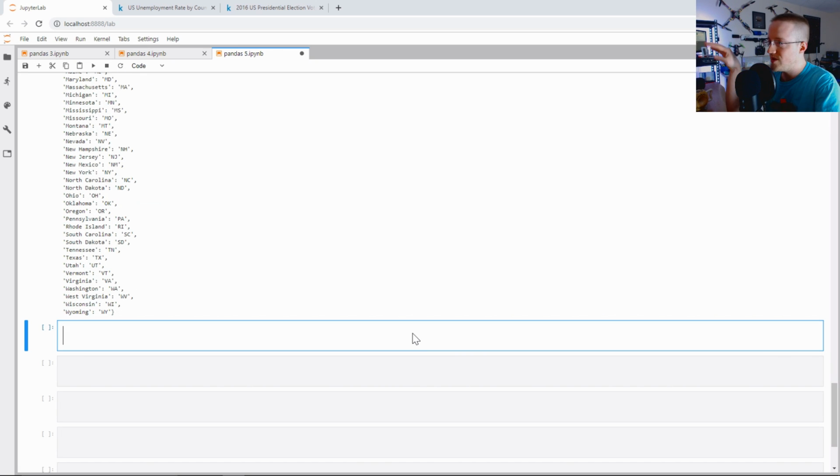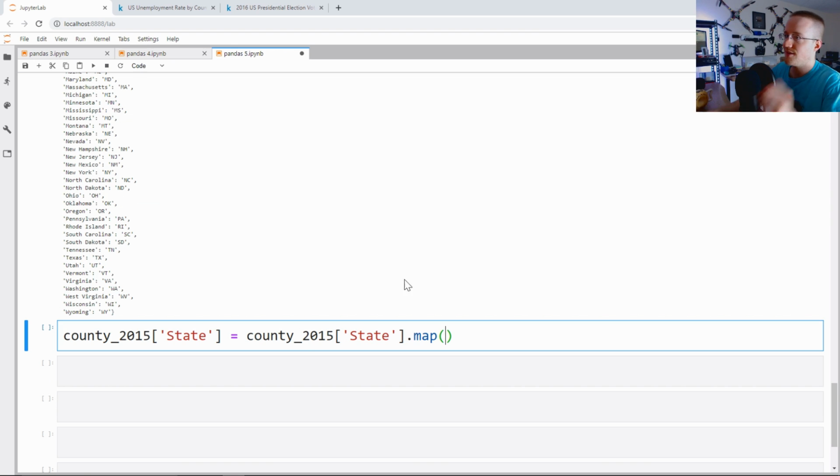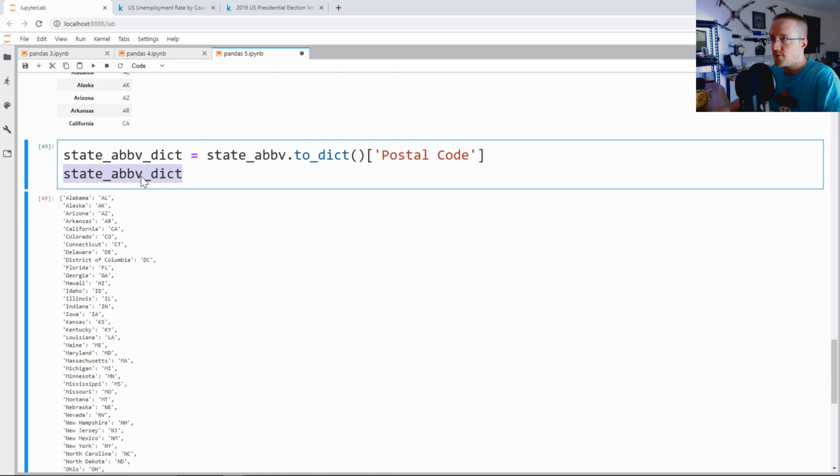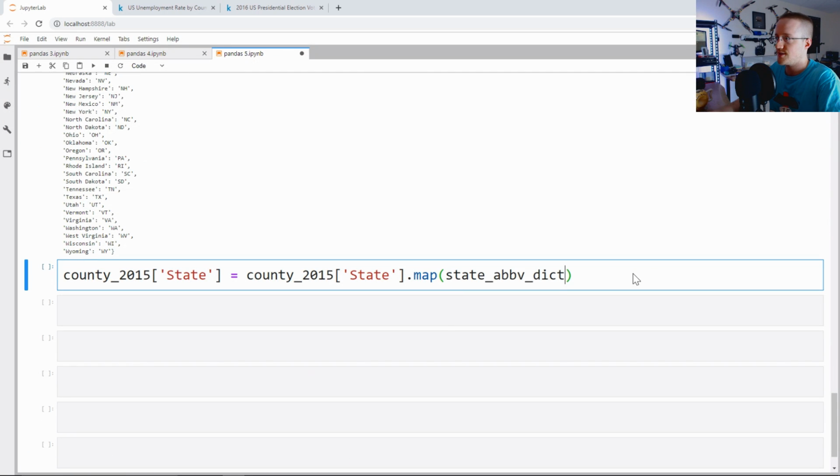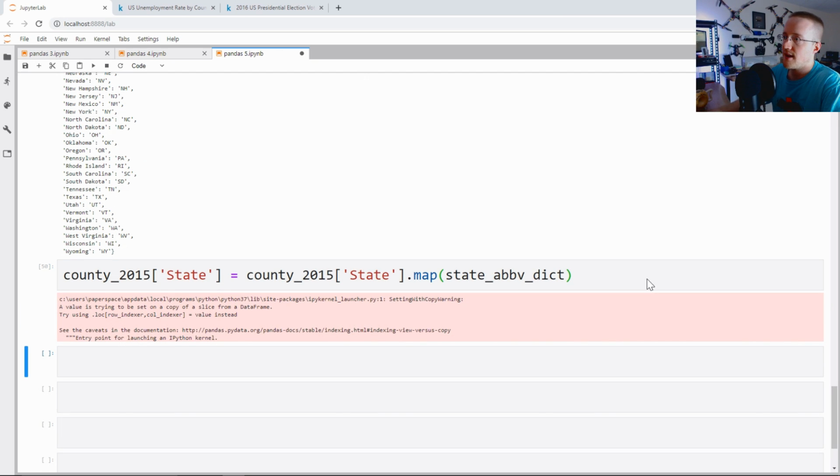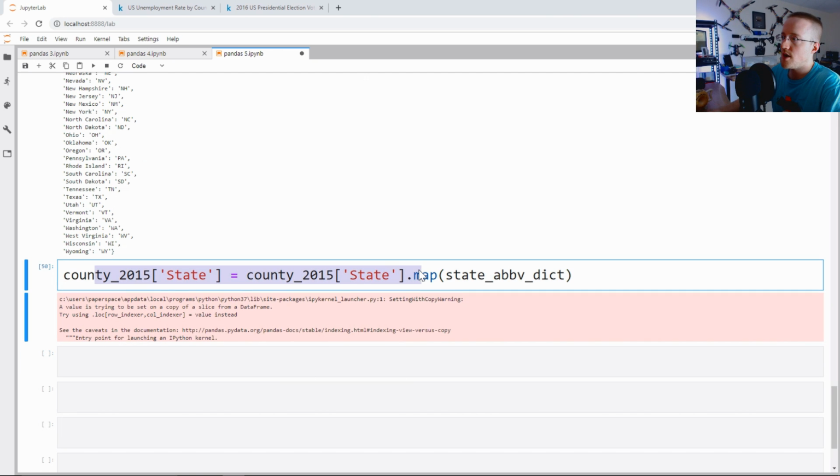So we can actually just rename that column right in place. We can say county_2015 state is equal to county_2015 state.map, and then we can just map the dictionary, and it's just beautiful and magical, and it works. So we map that, and this would be something you would not want to run twice.